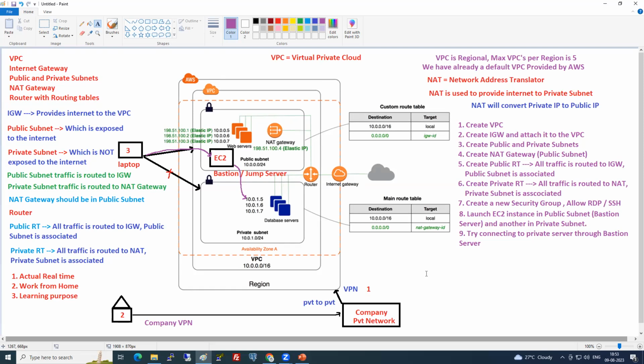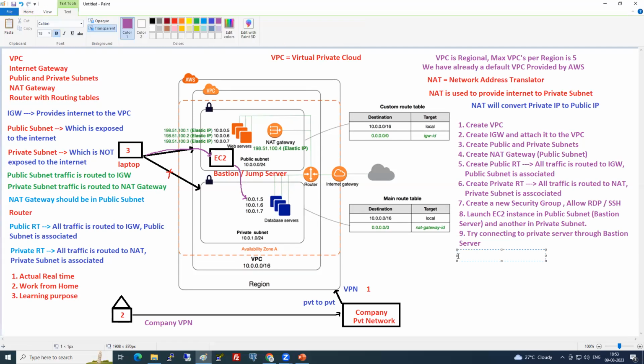What AWS did was, instead of having a NAT instance, I will provide the service, the NAT gateway. That is a service from AWS. It's not a server. So would you choose NAT instance or NAT gateway? Do you know what a NAT instance is now? Yes. So here, NAT gateway and internet gateway are services, not servers.